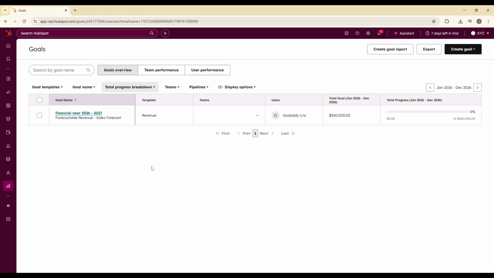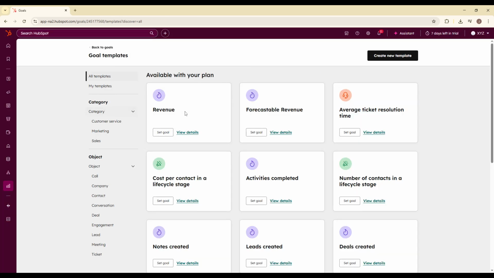HubSpot will prompt you to choose a goal type. Since we're focusing on sales goals, select Sales as the goal category. HubSpot offers several common sales goal types, including revenue goals, deals created, calls made, meetings booked, and logged activities. The type you choose should reflect what you want to measure and improve within your team.